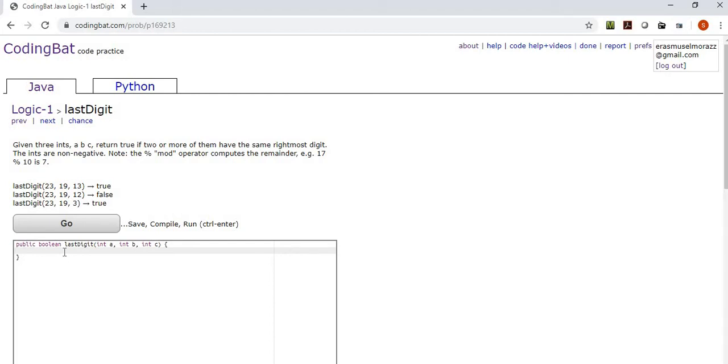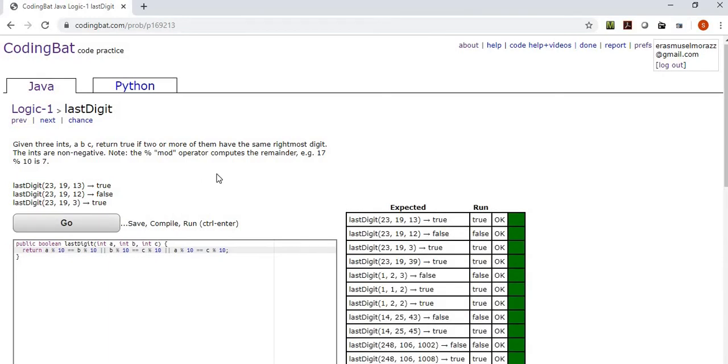So let me see. Return a modulo 10 equals, excuse me, b modulo 10, or b modulo 10 equals c modulo 10, or a modulo 10 equals c modulo 10. And it should do it.